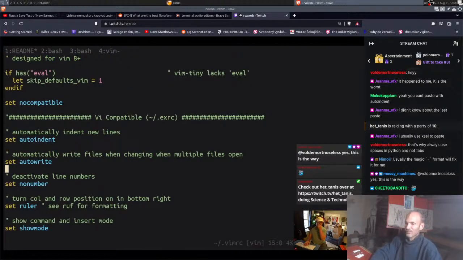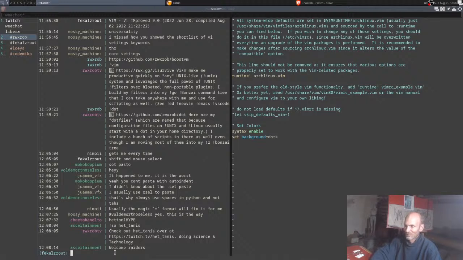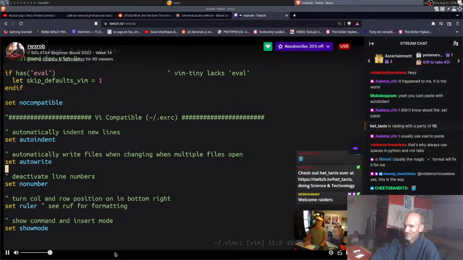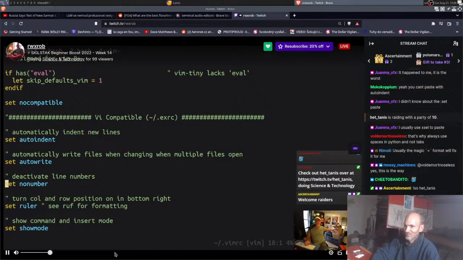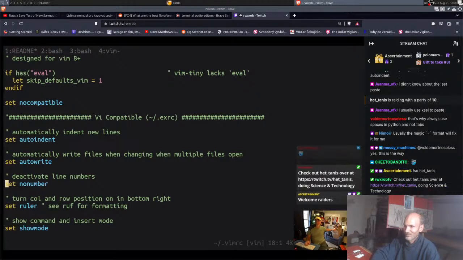So anyway, okay, so here we have automatically indenting new lines. Welcome, Raiders, by the way. I'm sorry, I've just been kind of going off here. It's always good to see Het come on in and go check Het out. Het is like enterprise guy. Hey, Het, look, I got my server right here, and I got Proxmox to work. So we're going to do that later.